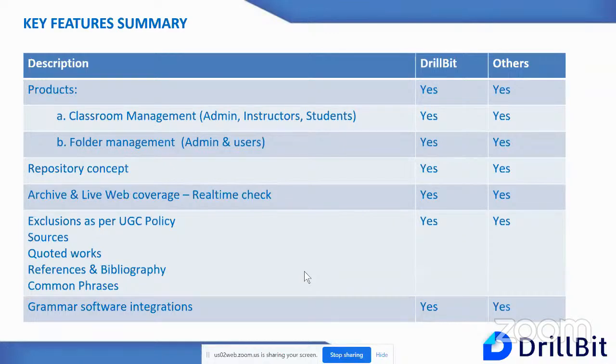Even any paper published yesterday or today morning, we detect that content. And there are some exclusions as per the UGC policy. We strictly follow the UGC guidelines. Since Drillbit is a Make in India product, we follow the UGC policy. So as per the UGC policy, there are some exclusions.